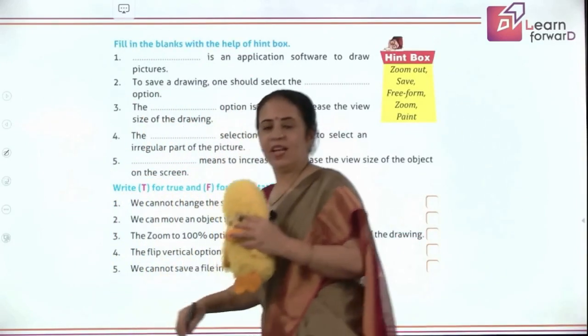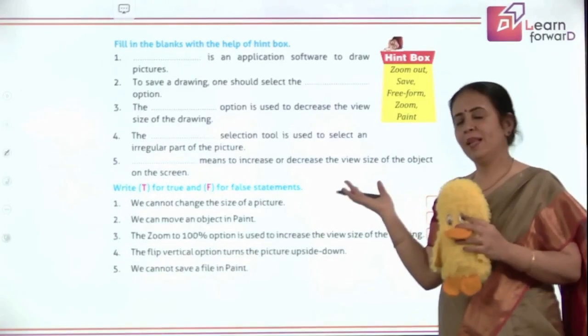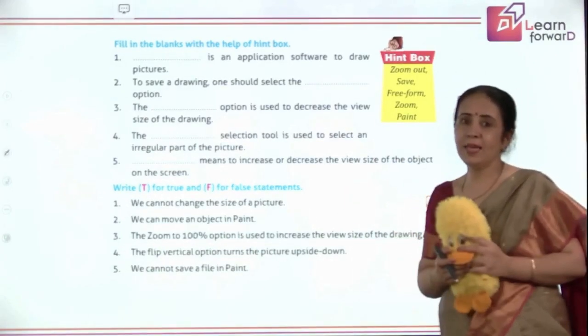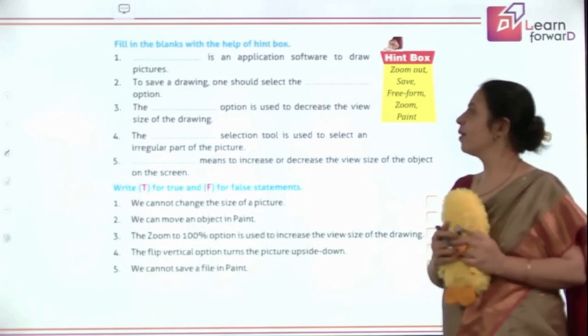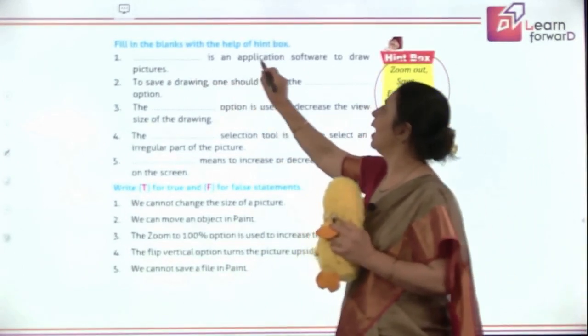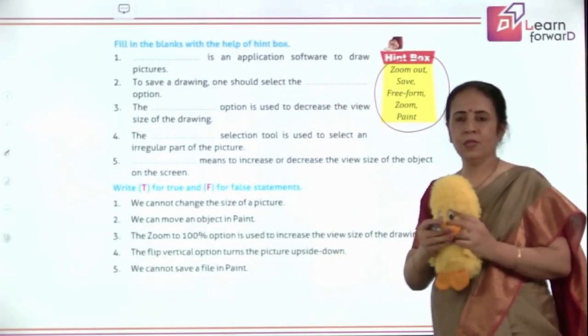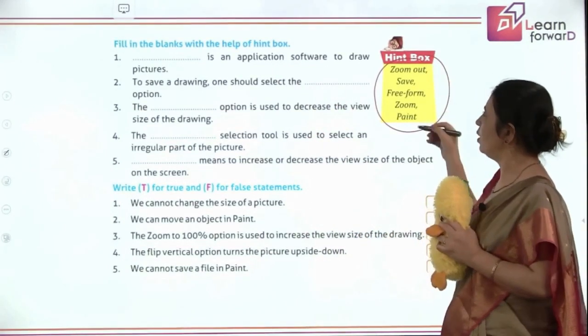And then we come to the exercise. So here is the practice exercise for you. Let's work it out together and see how much you have learned so far. We'll be doing fill in the blanks with the help of the hint box that's given here. Dash is an application software to draw pictures. So which application software do you use?